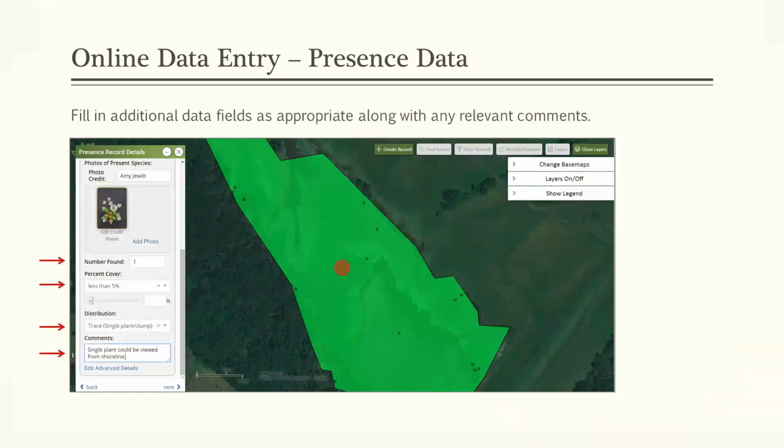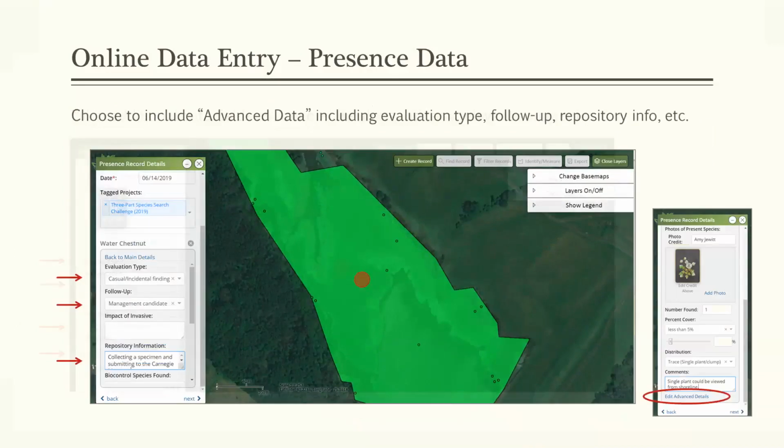Okay, so back to our data record. As you keep going through, after you've entered your photograph, you want to fill in any additional data fields as appropriate, along with any relevant comments. In this screenshot, we can see it's asking for the number of plants that I found, the percent cover, information on the distribution of the species, and then any relevant comments. I filled all that in just based on an example to show you guys.